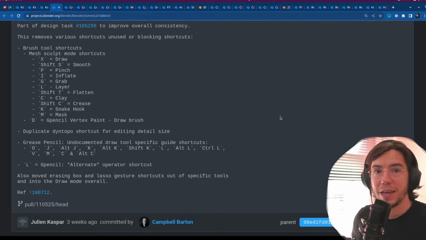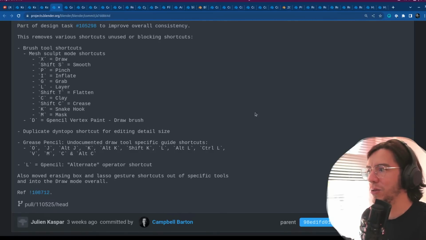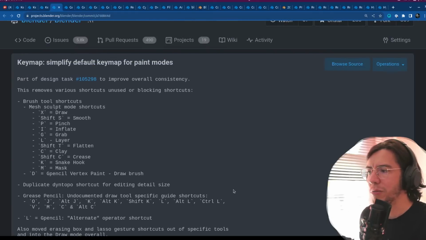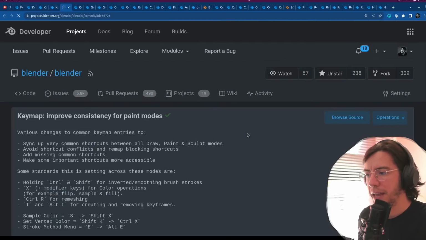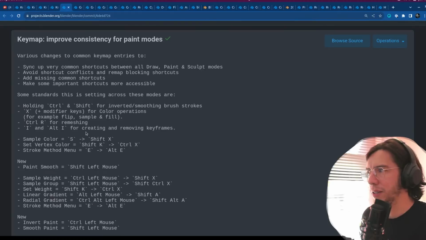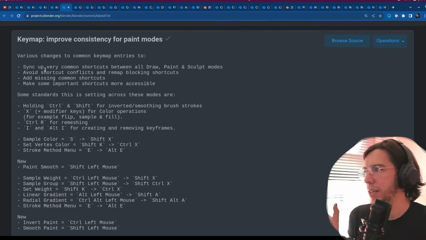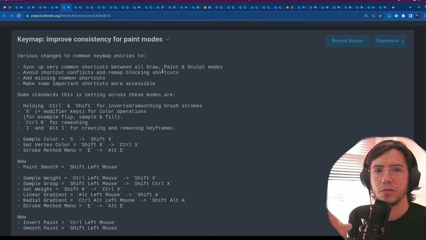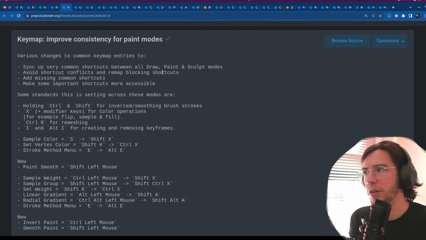So this is mainly a simplification of these shortcuts. They can be added back, of course, but the idea is to simplify the key map so you can add your own. Also because it might intersect with other modes. Then that was the first commit, the deletion, the cleaning up. Then the next one is improve the consistency for the painting mode. The goal is to sync up very common shortcuts between all the draw, paint, and sculpt modes, which were not consistent. Some shortcuts existed in sculpt mode, but not in draw, paint. Now these should be consistent.